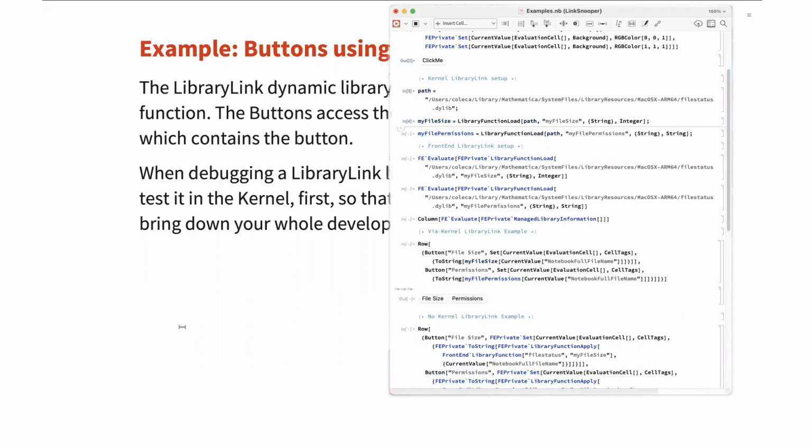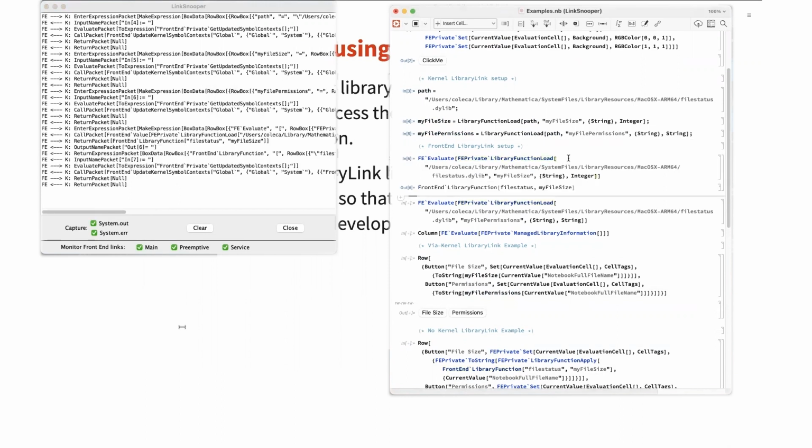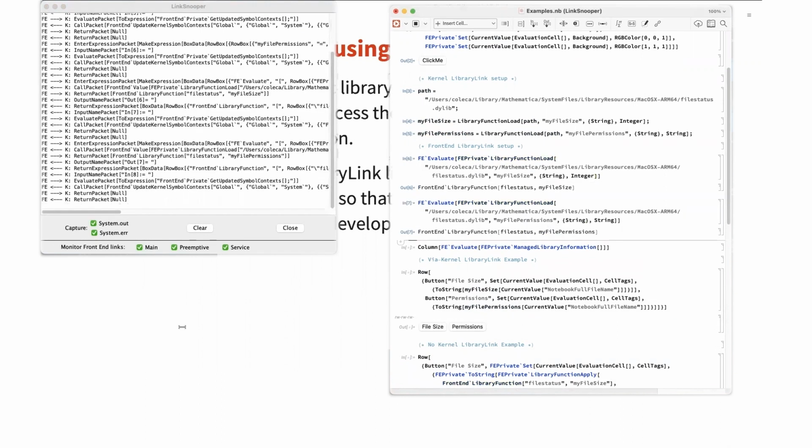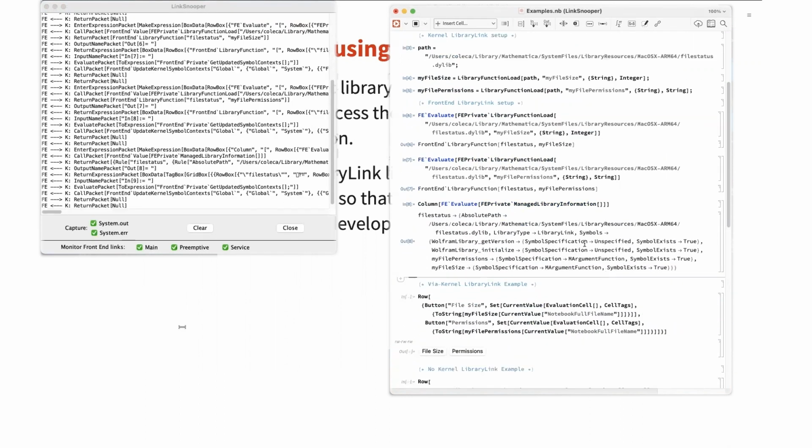Now I'm loading them from LibraryLink. And you'll see, of course, traffic. It's fine, there's going to be traffic everywhere. I'm loading here a file called my file size and my file permissions. And I'm also going to load them into the front end. I will show you that we've loaded them into the front end by calling manage library information. And you'll see there that we have this file status library, and we've loaded some functions out of it. Now, what are those functions? Let me show you.